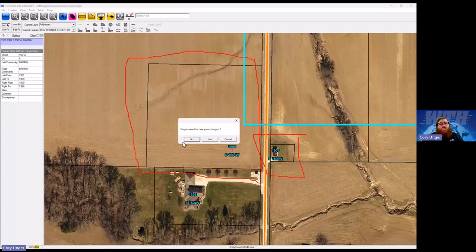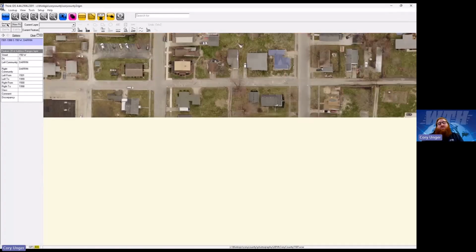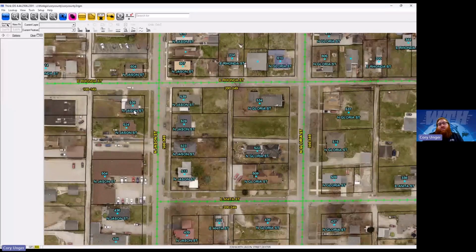And this one, luckily, oh, I forgot to save. So that's one thing you want to make sure you save. If I would hit no here, we would lose all the data we just did. So it's definitely important to do a file save as you're moving along. I was just having so much fun making addresses, I forgot to save.